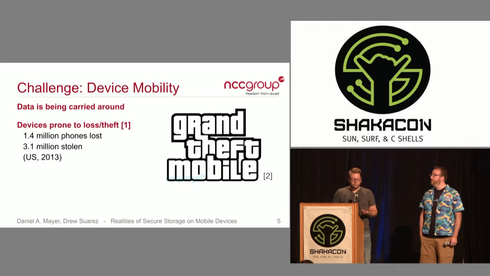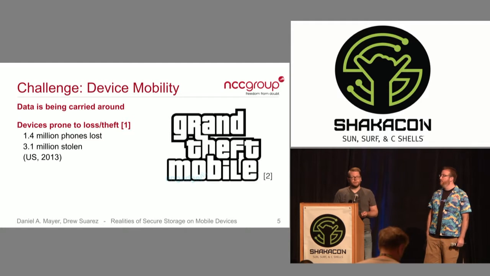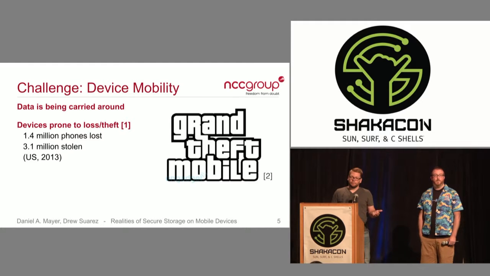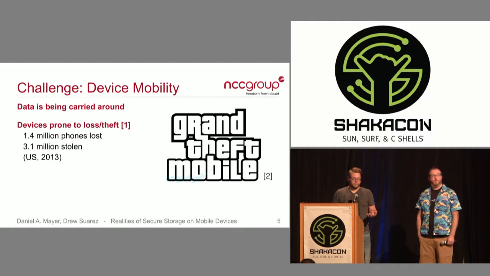For example, here are some statistics from 2013 in the US. There were 1.4 million phones which have been lost, and 3.1 million phones which have been stolen. And while those probably were not targeted thefts, you could imagine somebody targeting you to get your data and stealing the phone. So this is something we need to consider as an attack vector.